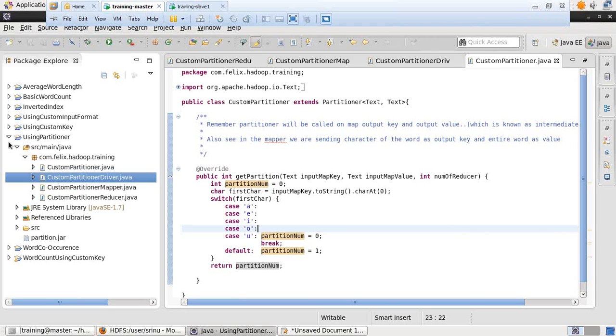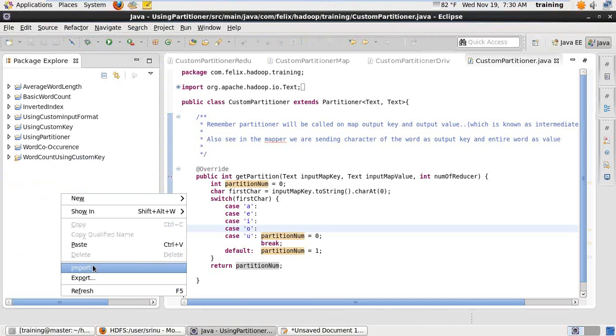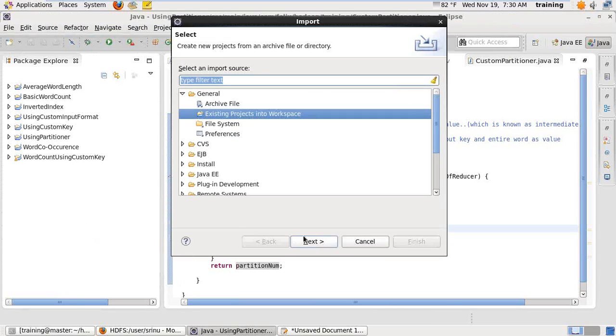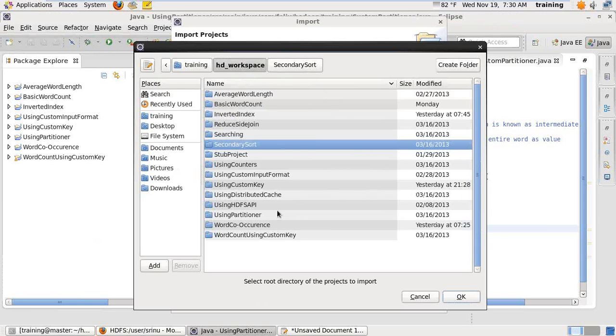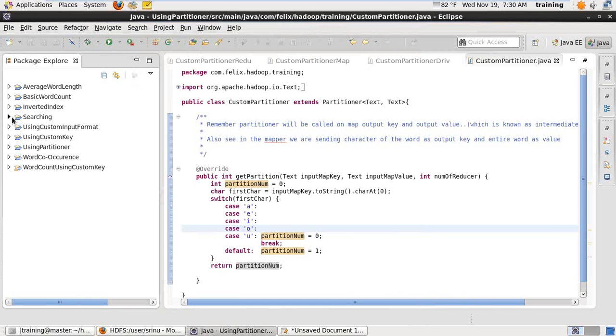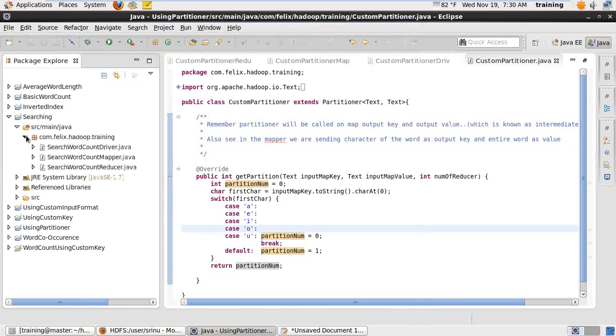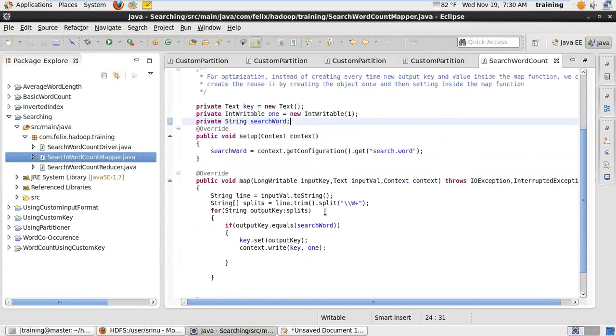Now we will go through one more example, searching. In this example, I have the input data and I want to search for a particular word. That word I need to pass through the command line. How can we do it?